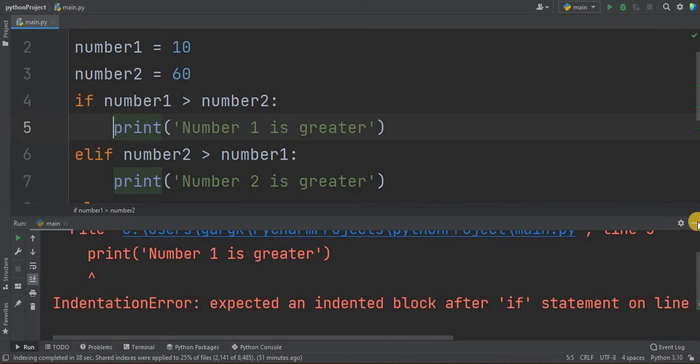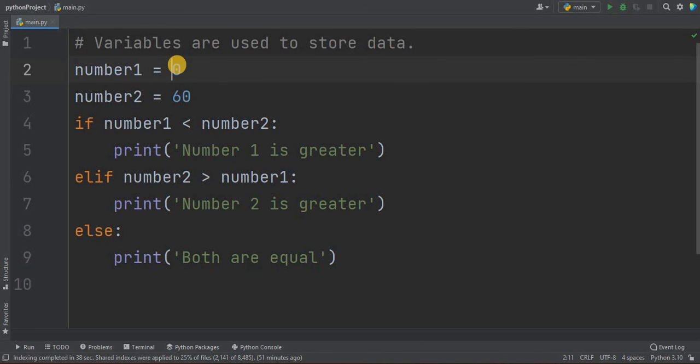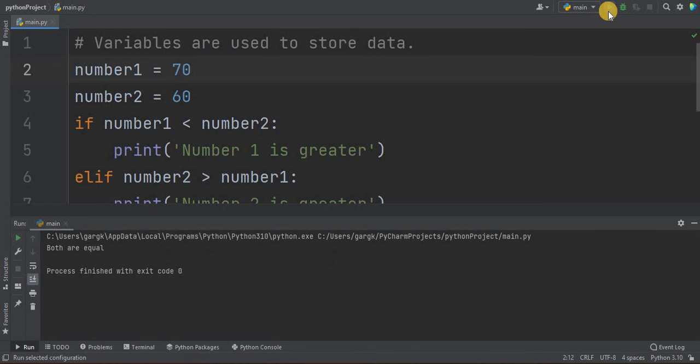Another error is a logic error. For example, if I mistype this for a less than sign, then even if the number one is, if I make it 70, even if the number one is greater than 60, we will get both are equal. These kinds of errors are called logical errors. Basically, in these errors, there is a mistake in our logic or in our thinking.